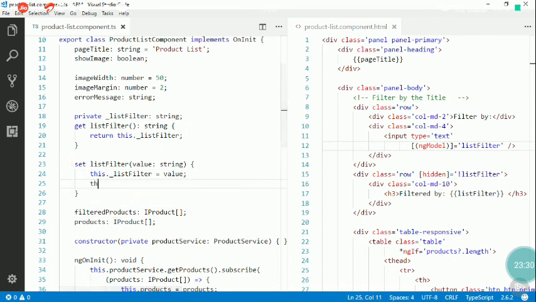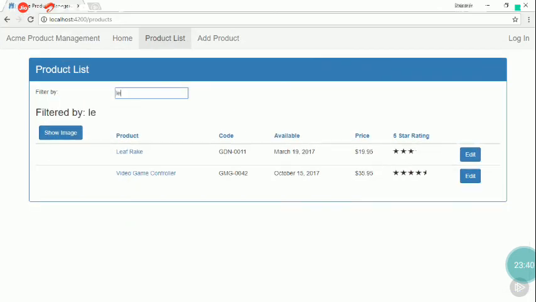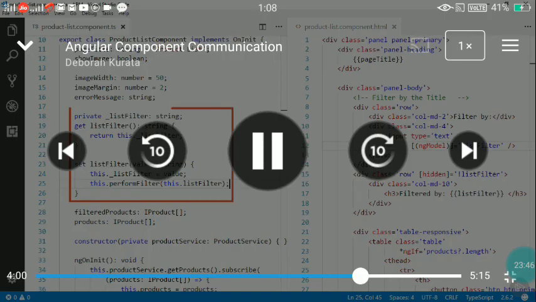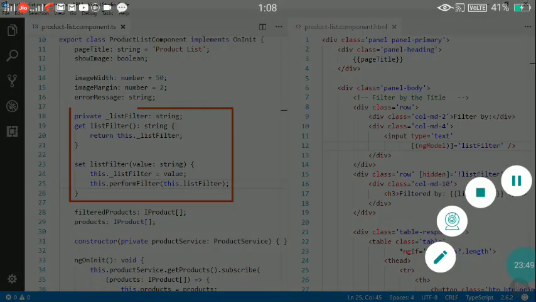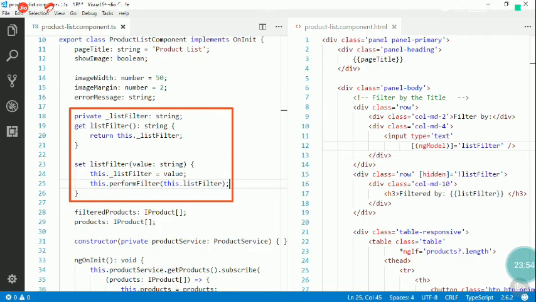It is here that we want to filter our list of products by calling our performFilter method, passing in the value of the list filter property. Bringing up the browser, we type in a filter value, and the product list is filtered. Yay! Looking back at the code, using a getter and setter is a clean, clear, and easy way to communicate user changes to the component. Every time the user modifies the input element, the two-way binding calls the setter and notifies the component of that change.